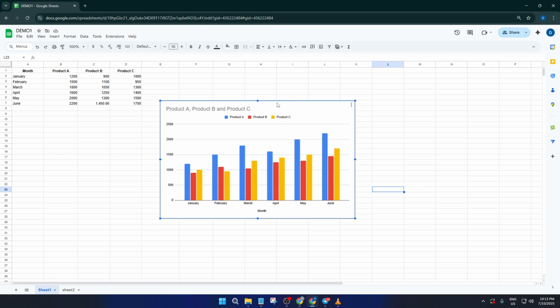Now, the fastest way to get things done is with keyboard shortcuts. Just press Ctrl+C on your keyboard. If you're on a Mac, use Command+C. This copies your chart and behind the scenes gets it ready to paste somewhere else, kind of like placing an item in your digital clipboard.